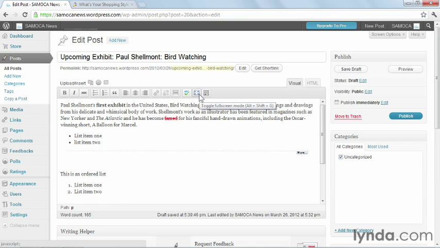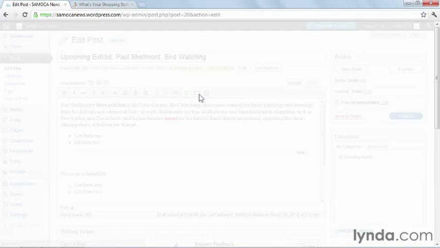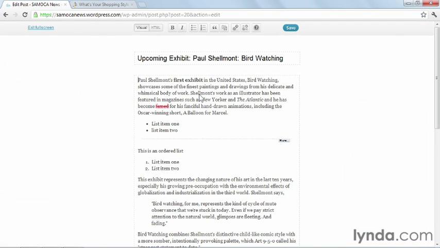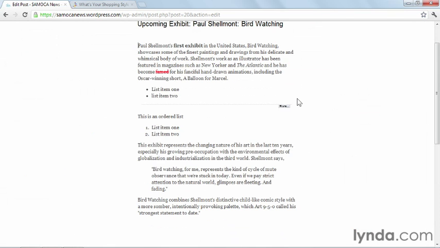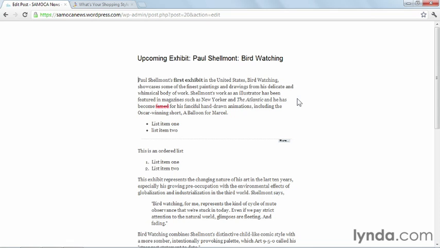And then next to that, you have something really cool. It says Toggle Full Screen Mode, and that is truly what it does. You click on it, and you go to this distraction-free writing environment, where all you see is the text you're writing. This is great if you're writing longer content and you don't want to be distracted by all these other panels and everything that's around. And you still have some formatting capabilities in here.